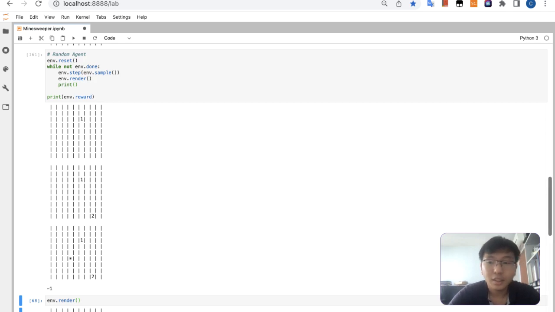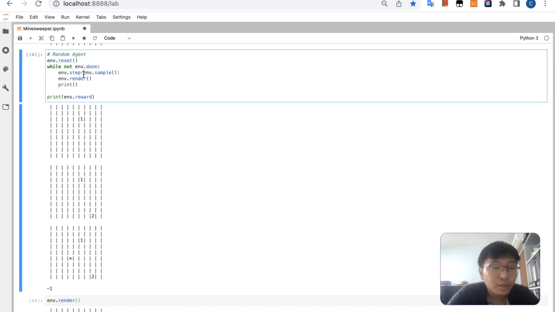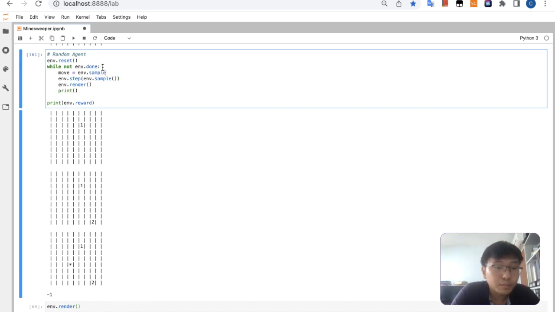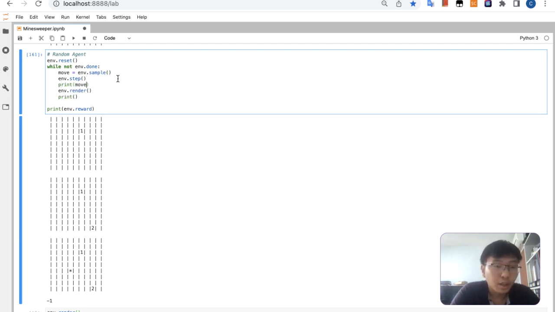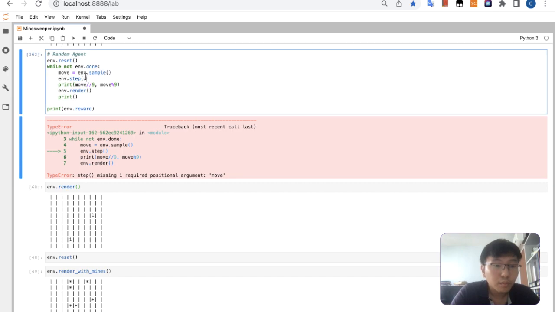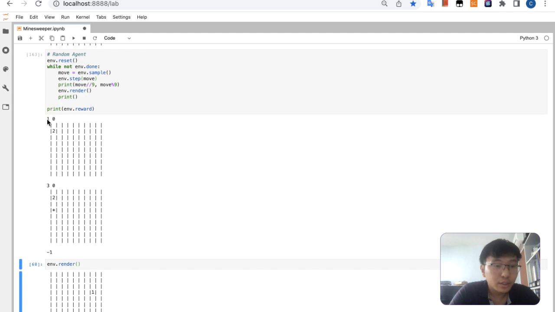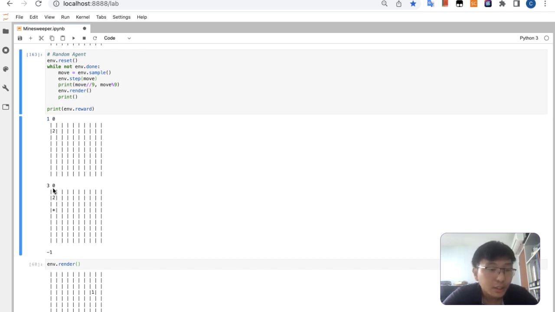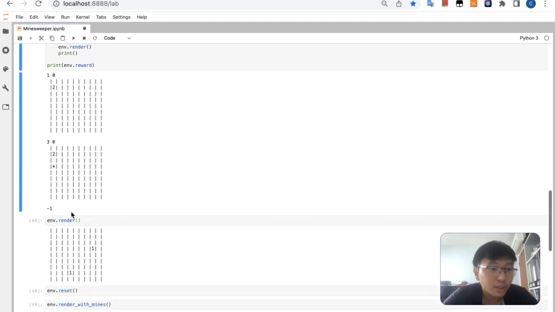So you can see over here, we can actually print out the action and the move. Yeah, so you can do this like 1 0, which is here, 3 0, which is here, and so on.